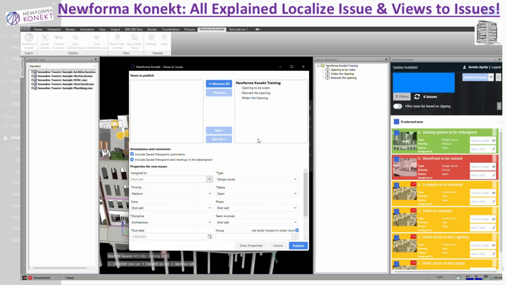So let's say we want to publish all of this. They have an annotation and comment. So make sure you check these, because it says include saved viewpoints comments. If you have any comments attached to that viewpoint that you created in Navis, it's going to be copied and pasted into Newforma Konekt. Also, if there's a markup in the description, same thing. Basically, you can grab all of those and put them in Newforma Konekt issues for you.